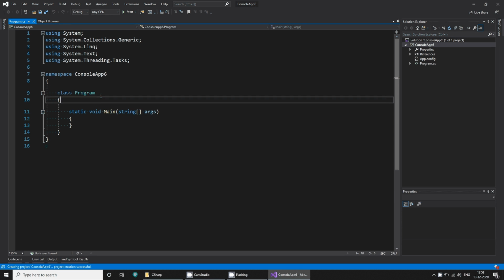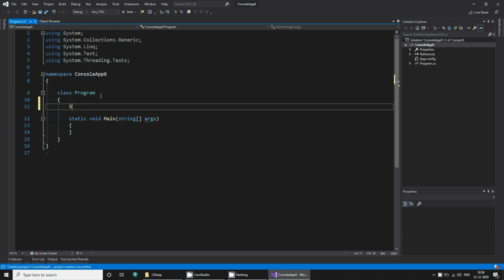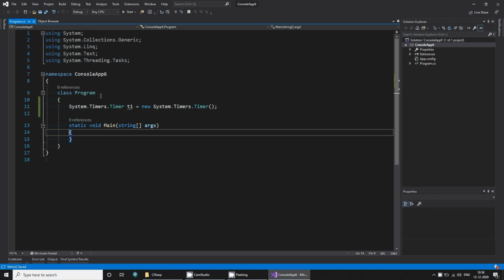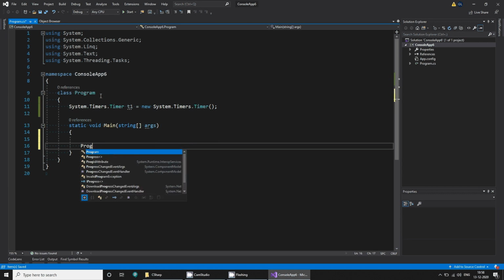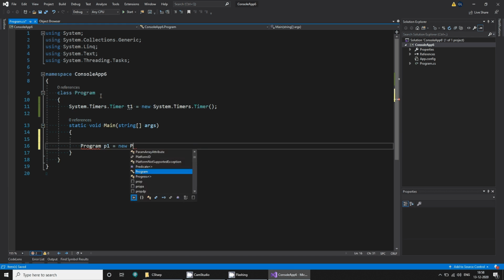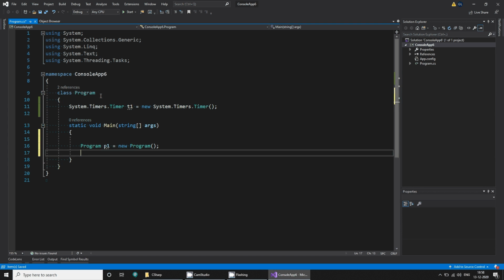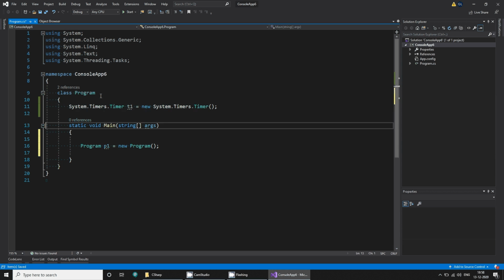In this application, what we'll do is we'll create a simple timer, System.Timers.Timer. Let's call it t1 is equal to new. Perfect. Okay, so that's our object. Here we are going to create an object of p1 and let's not initialize it here.